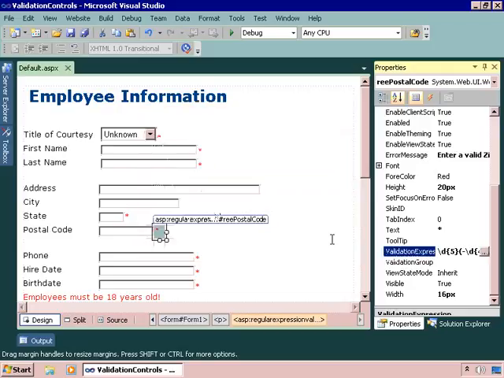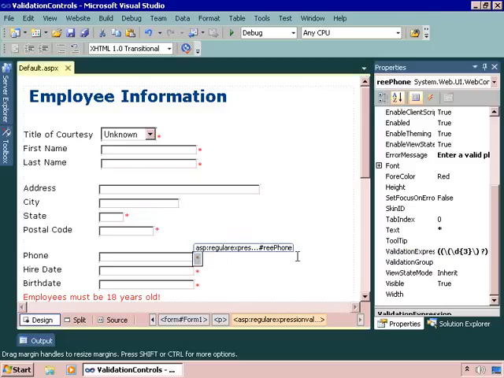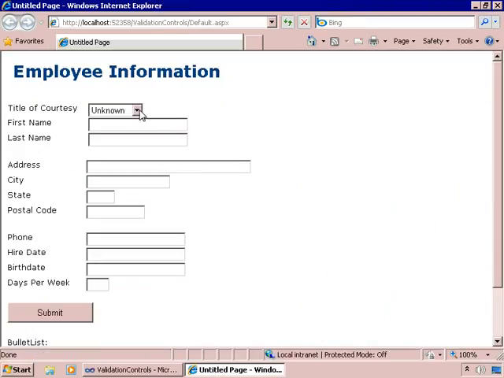We also have a regular expression validator on the phone number here. And again, that uses the US phone number that you saw in the regular expression editor. Well, let's check and see if this works. I'll view the page in a browser. And let's enter the required values. And let's enter an invalid phone number. Well, clearly that didn't match. Let's try one that might match.